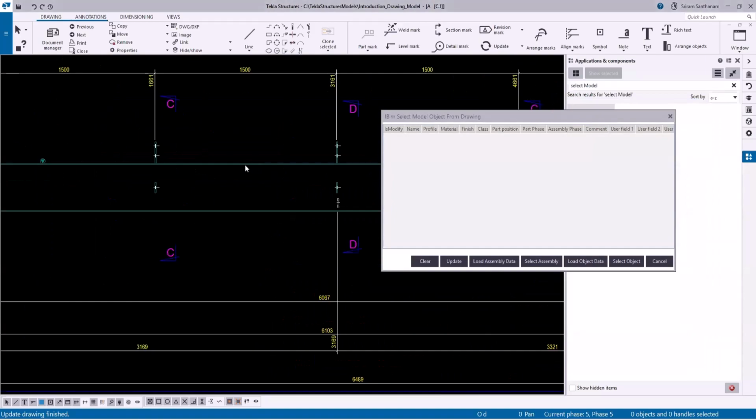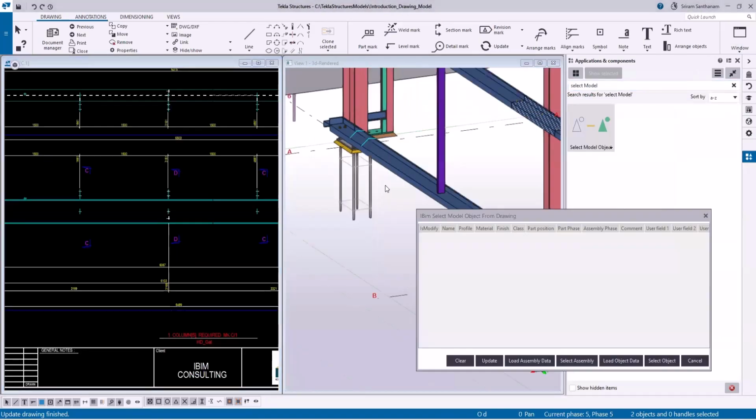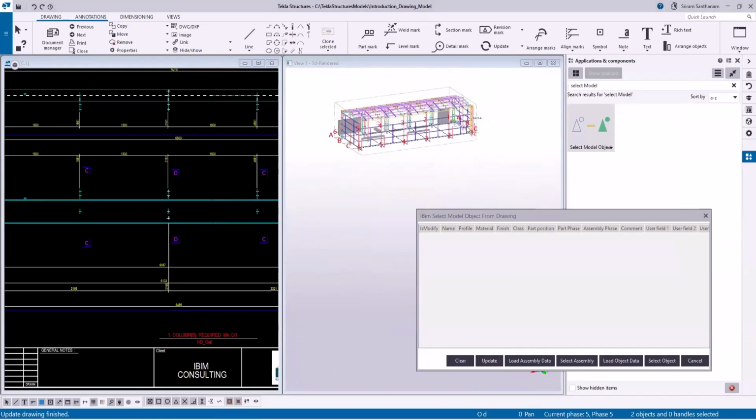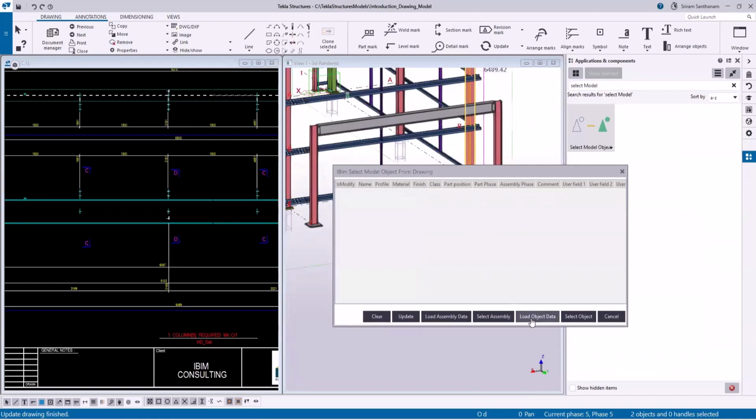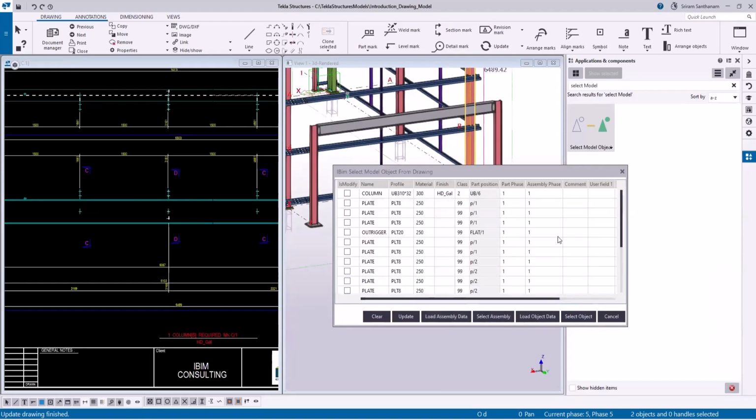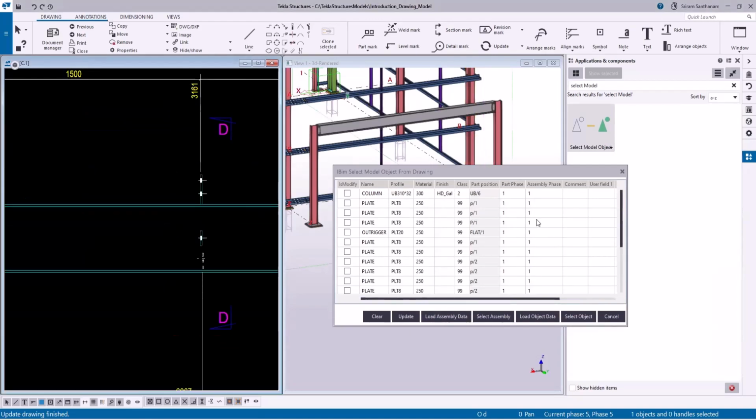When you select the main part and click select object, you can see the column is highlighted in the model, and click load object data, it will load the data of the column. But if you click load assembly data, it will show all the parts welded to this column. And if you want to modify, of course, you can do it just by clicking on the cell.